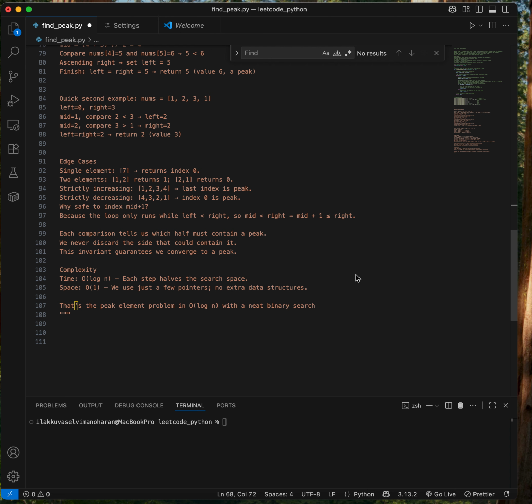Why is it safe to check nums[mid+1]? This is an important detail. Our loop only runs while the left pointer is less than the right pointer. That means the middle index is always strictly less than the right index. Therefore, mid plus 1 will never go out of range. We are guaranteed that nums[mid+1] is a valid element.